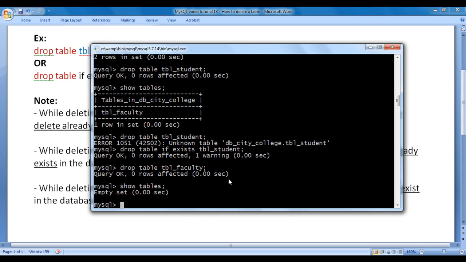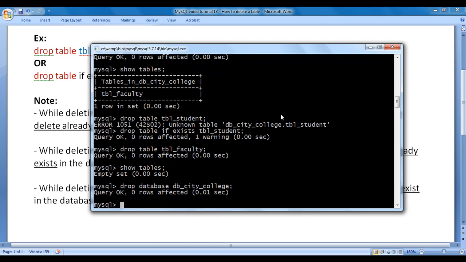We already know how to delete a database. I want to delete the db_city_college database, guys. So to delete a database, we say DROP DATABASE, then we write the database name. I say db_city_college semicolon. I hit enter. Query is executed. That means the db_city_college database is deleted.